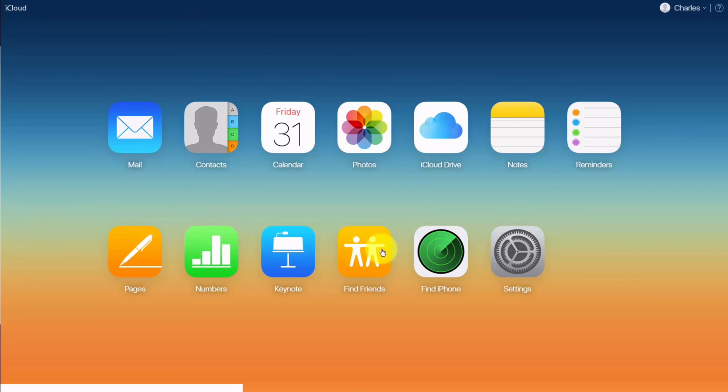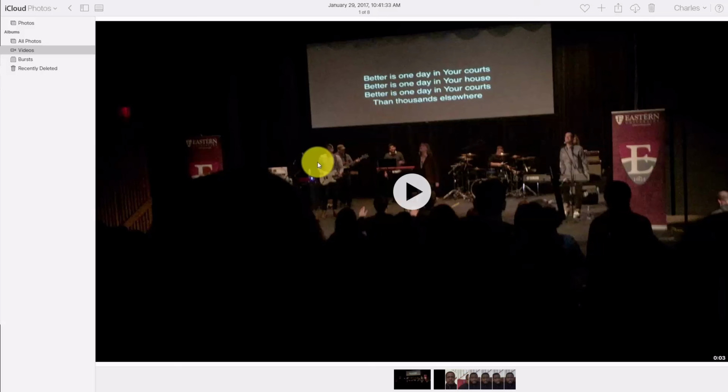Now if you shoot video on an iPhone, you're going to want to go to your iCloud drive, and then you want to go to the photos area in order to download that video. Okay, once you find the video that you want to download, all you'll need to do is go to this cloud up there, click that down arrow, and then that's going to bring this file onto your hard drive.